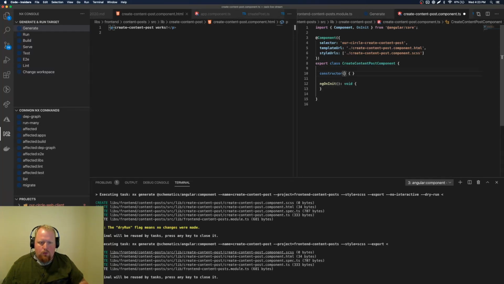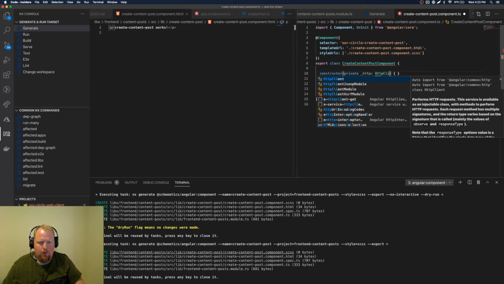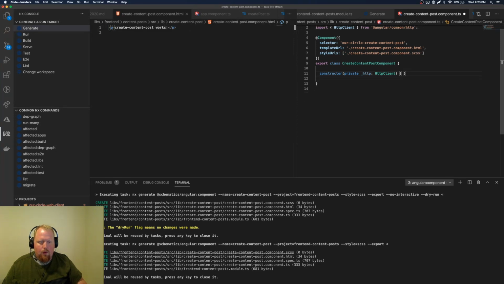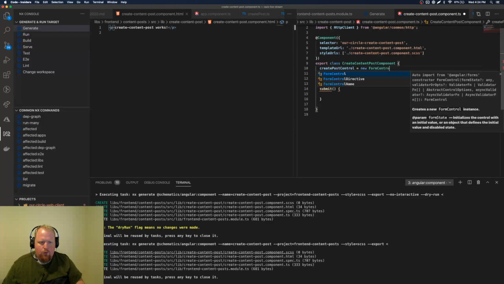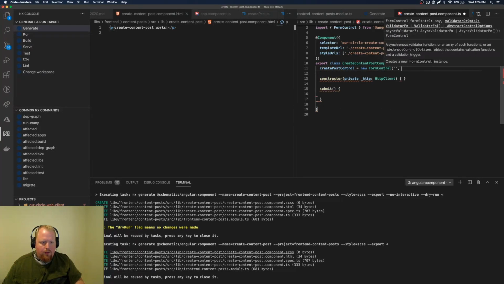We do need to have private HTTP. It's an HTTP client. Get rid of this. So we're going to have a submit method here. We're also going to have a create post control, new form control. This is for, we'll attach this to the text area here in a second. We'll just use a required validator. Right, quick.